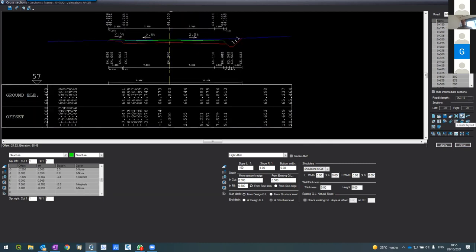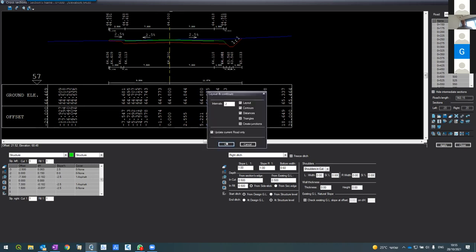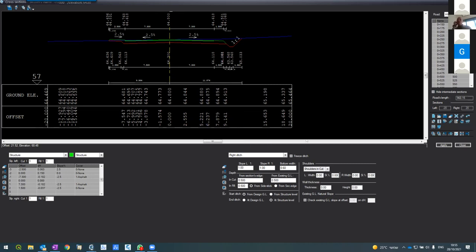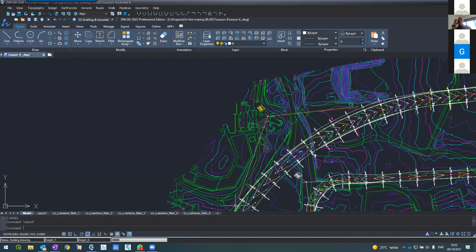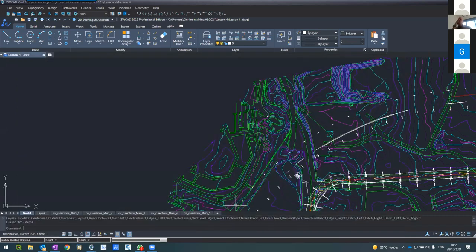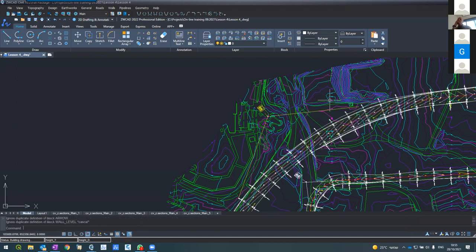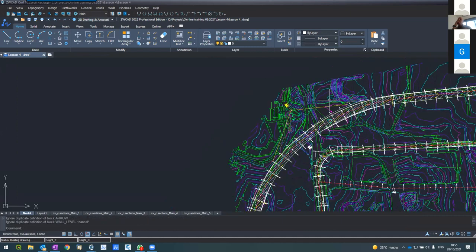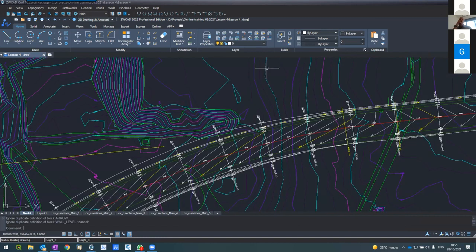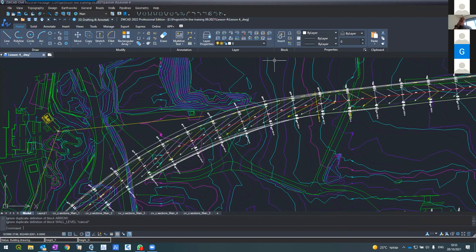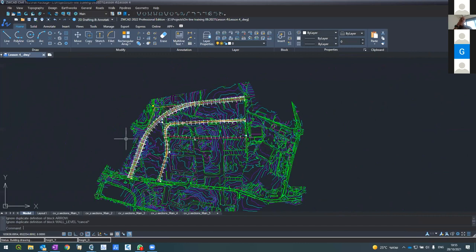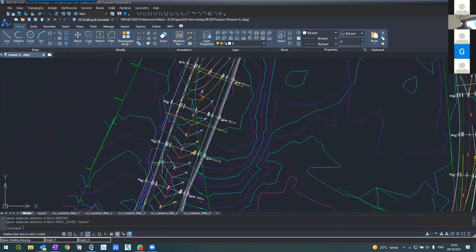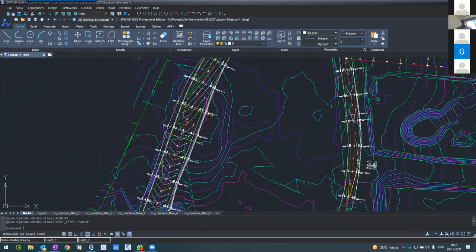And now let's recalculate the layout. Now we're supposed to see the transition here in the design elevation, design contour. So here it is. Okay, excellent. From here, we're transitioning into a full side slope. Again here, and transition again to the left. That's it. This is how I created the super elevation.